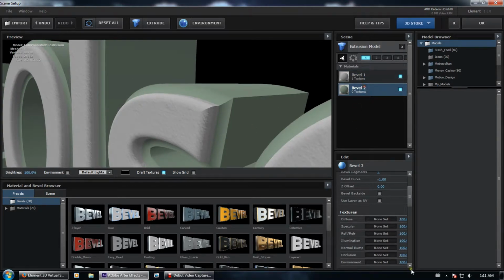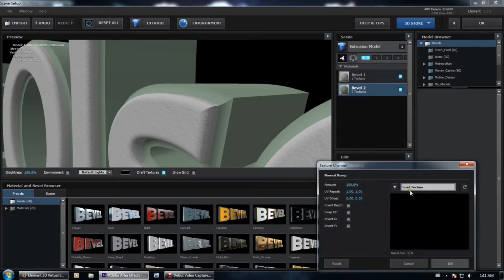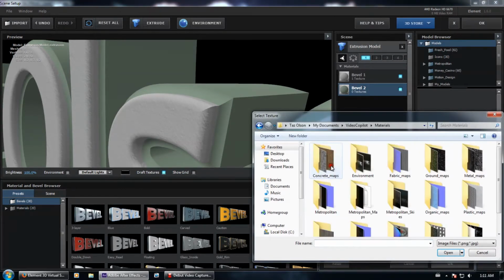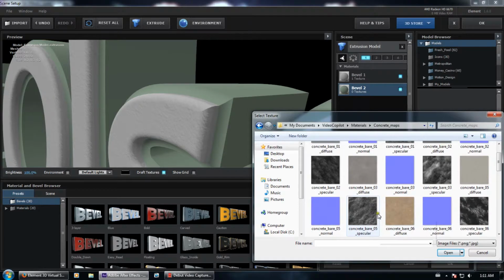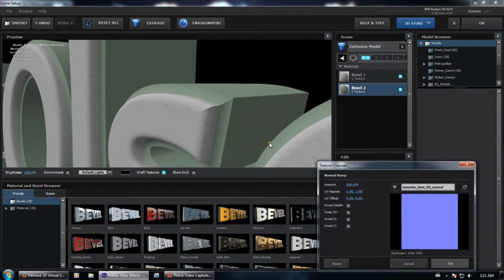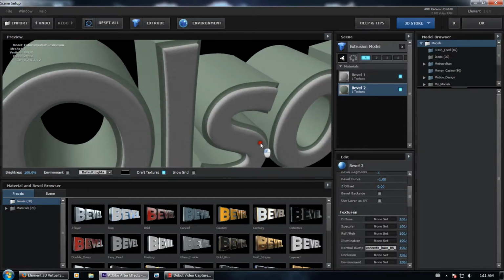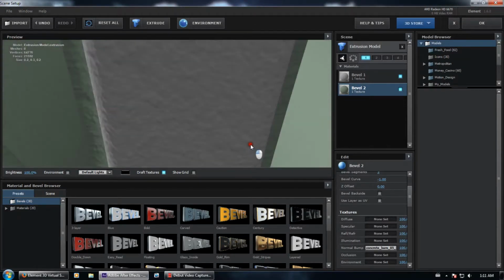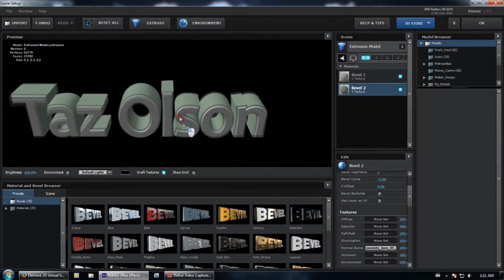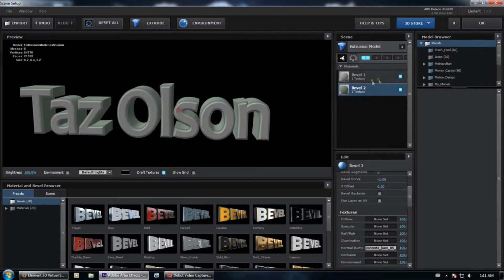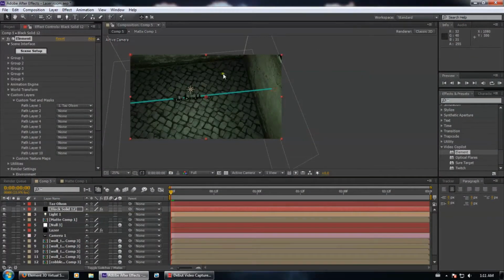I'm going to do the same on this one. Go to our bump map, open up one of our concrete maps. Let's get a different one, number 5. And once again we have our crazy little bump map here, and it looks pretty good to me right now. That's about all I really want for within it.